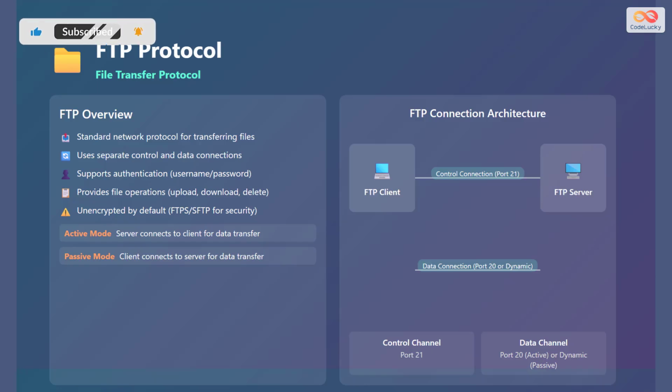There are two modes: active mode, where the server connects to the client for data transfer, and passive mode, where the client connects to the server for data transfer. For FTP connection architecture, the FTP client connects to the FTP server using a control connection on port 21, and a data connection using port 20 or a dynamic port.